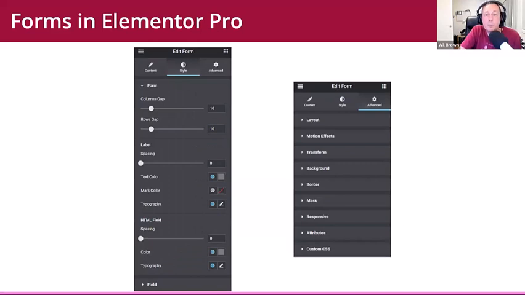Now, I'm not going to go through the style and advanced tabs for those. They're pretty much the same as all the other elements in Elementor. Obviously, you can change the style of different components that make up the form, and change the padding, the colors, the field widths, and all that sort of stuff. So all the good stuff is in there, but I'm not going to go through all of it because it's relatively the same as all the other elements.